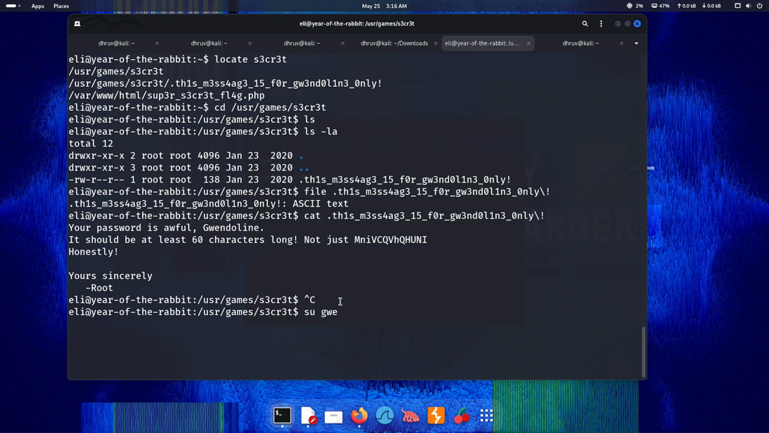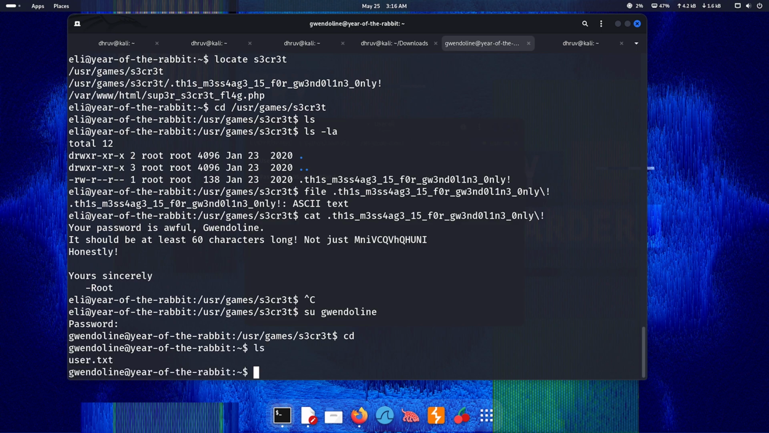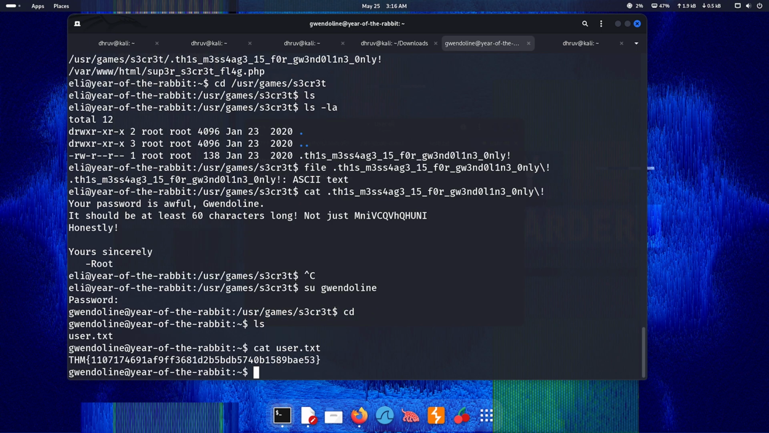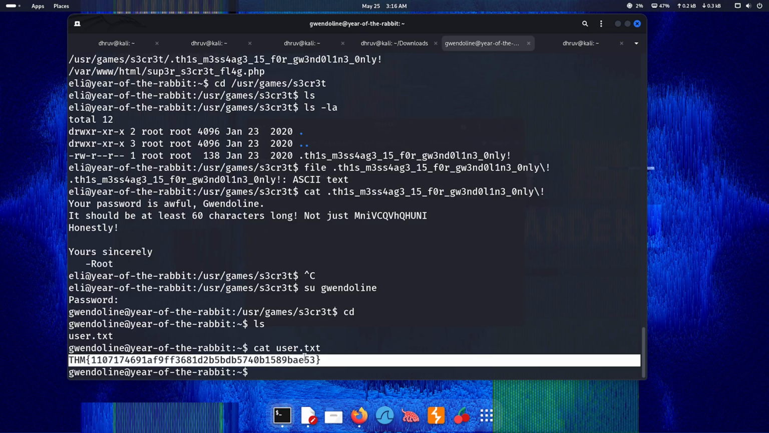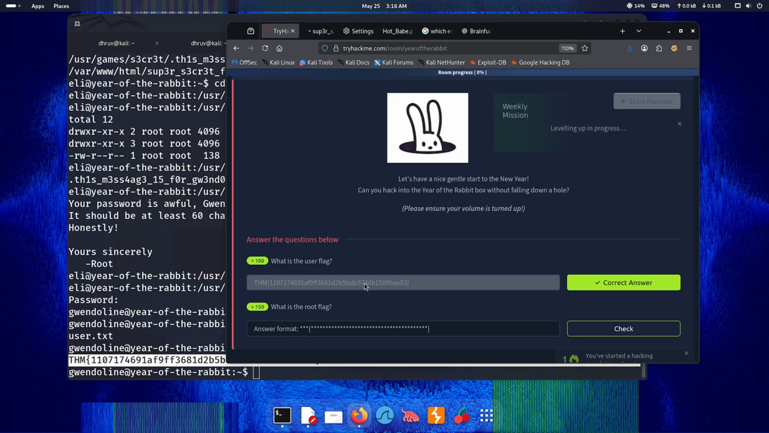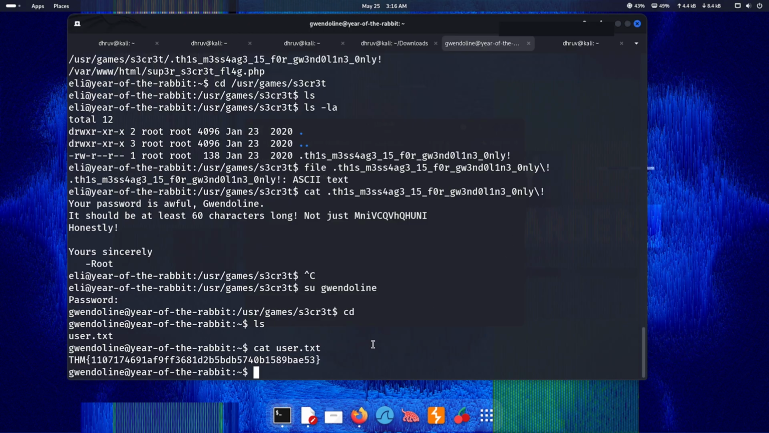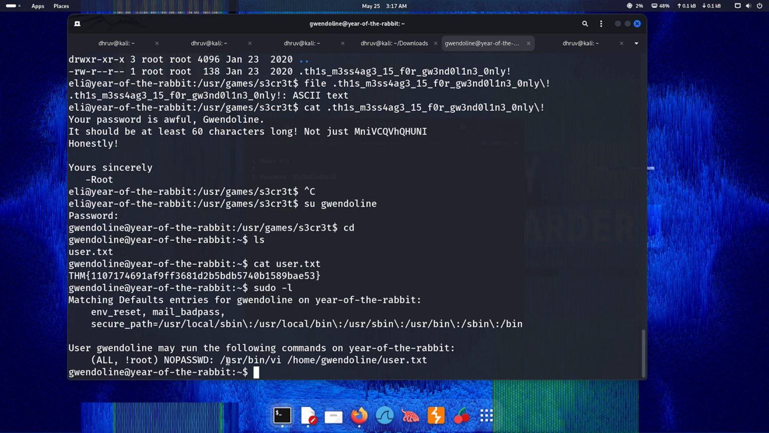Okay, so enter your username gwendoline, and this is our password. Just copy and paste it here, and now we are the gwendoline user. Now you can see we are able to get our first flag, our user flag. So we have two user accesses right now on the SSH.